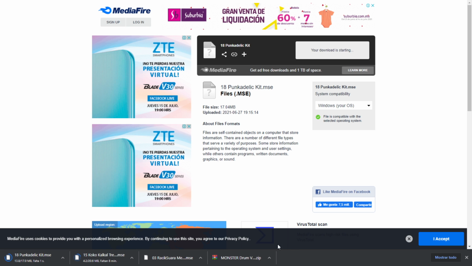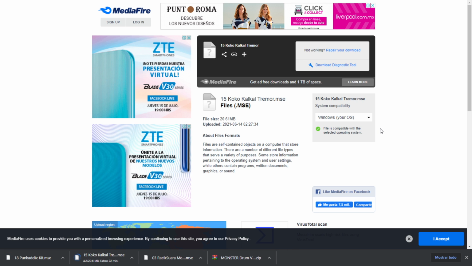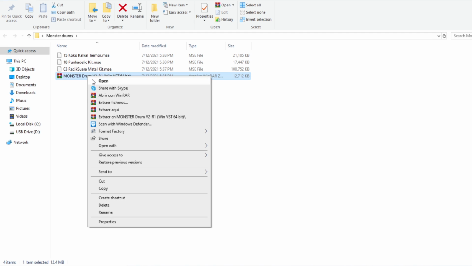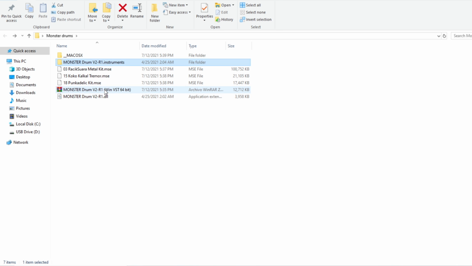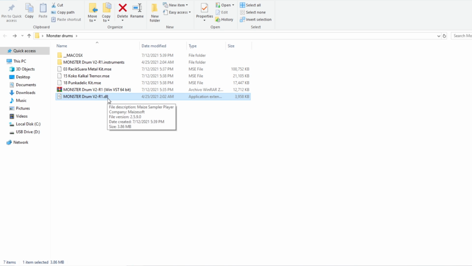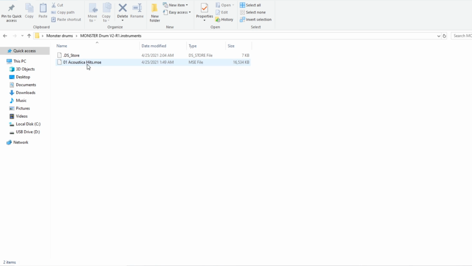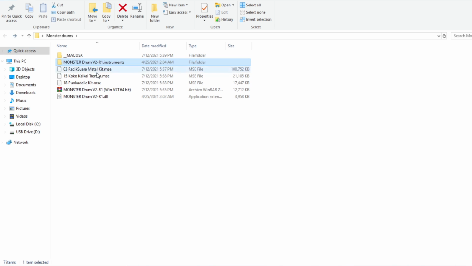Now that we have all the files, let's install them. I'm gonna show you that step by step really quickly here. I put all of these downloads in a folder, so I'm gonna extract the files for the Monster Drums. In this folder, you're going to get the file which is the Monster Drums plugin itself, right? It's a .dll file. Also, you're going to get this folder where you have the Acoustica Hits expansion. As you see here, these .mse files are the expansions. So you have the metal expansion, the Coca-Cola, and the Punkadelic.